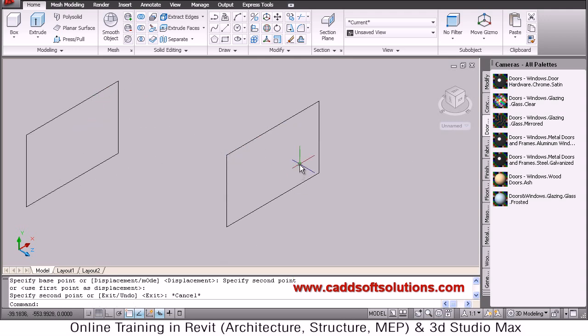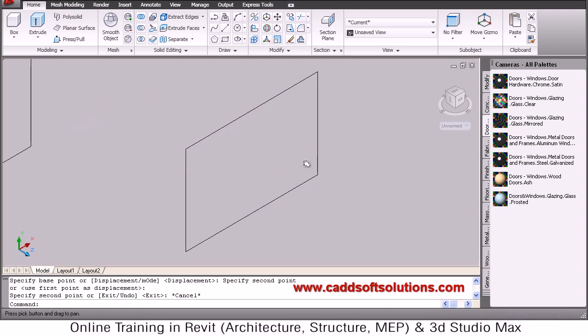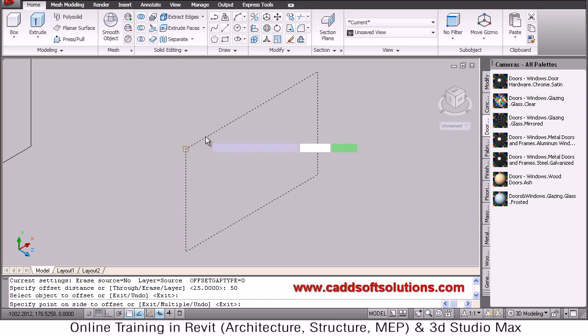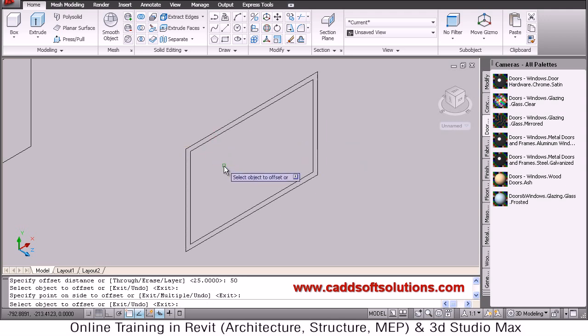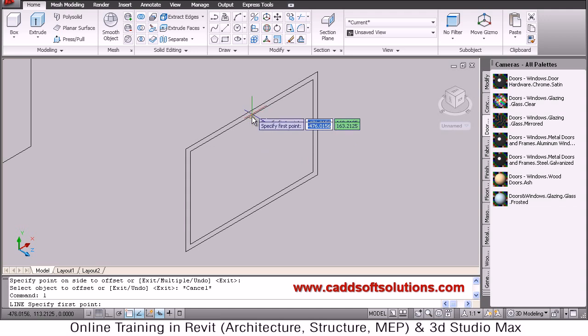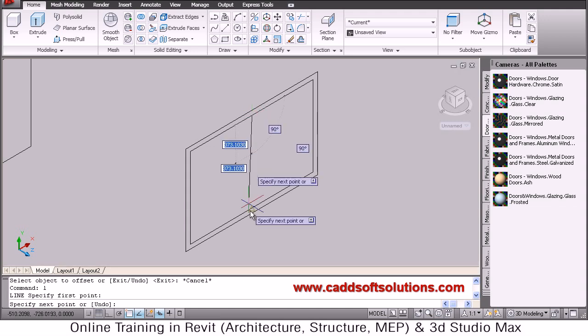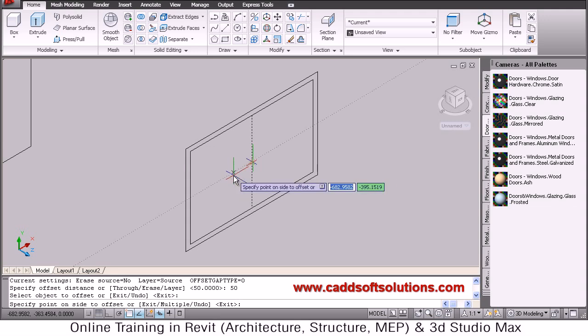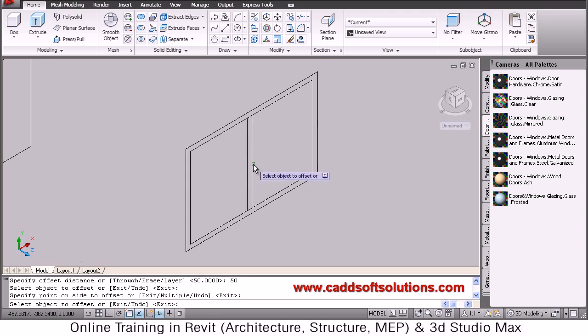Now I want to develop this. Just offset, give O, give the distance of 50 and offset this rectangle inside, so the inside frame will be ready. Then take the line command from the mid of this point, go down to the mid of the opposite point. So this internal line is ready. Then offset this line by 50 on either side. Say offset, give the 50, select the object, give the point on either side.